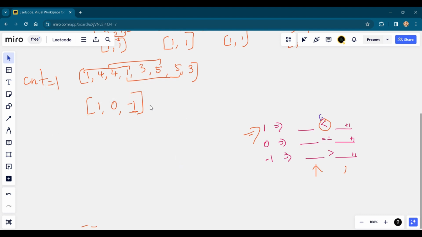Next, let's take the last one. 3 5 3 5 3 5 5 3. So initially k is equal to 1. We need to insert this symbol. Is this symbol applicable? Yes. Here it is 0. Both have to be the same. Yes, it is the same. Minus 1.